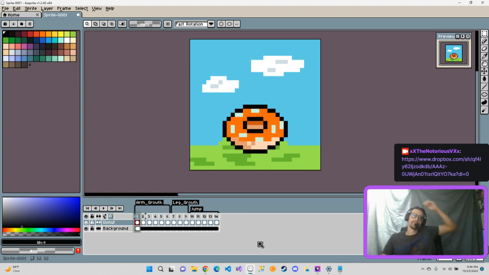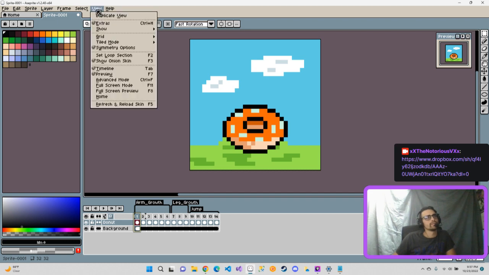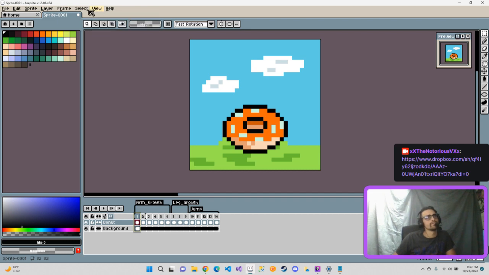I want to be able to play the whole animation through, because I want him to be able to get to the arm growth and then the leg growth forwards, but then when he gets to jumping, I want him to ping pong back and forth. So, which will still do it if you import the sprite sheet. But I want to actually be able to view it on here.